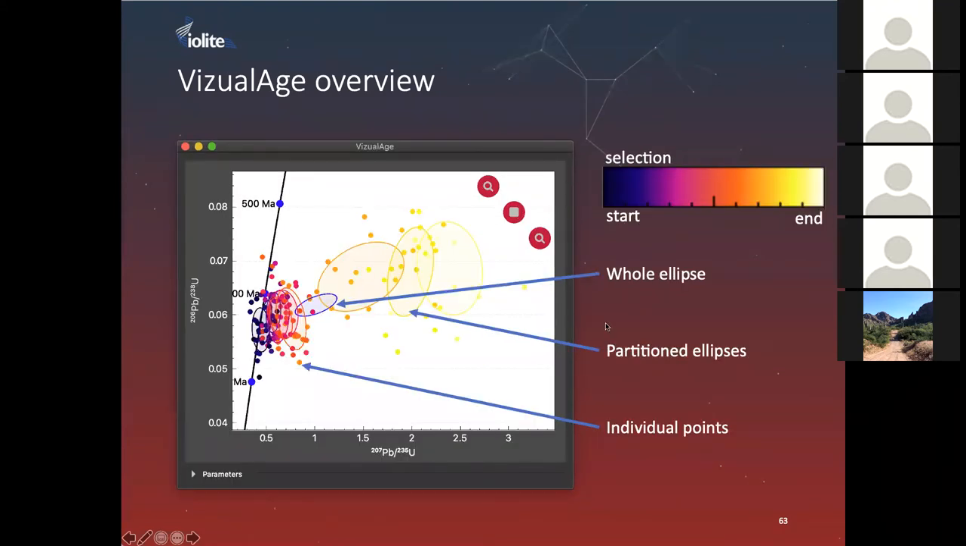These are some different modes that you can plot the active selection in. So the blue is that whole ellipse that I already mentioned. And then there are a couple other modes: partitioned ellipses and individual points. What happens there is that the selection is color-coded from the dark blue colors at the start of the selection to the hotter yellow colors at the end of the selection. If you go into partitioned ellipses, it will split up your selection into a series of ellipses, color-coded by time, which allows you to see what's happening throughout a selection very easily.